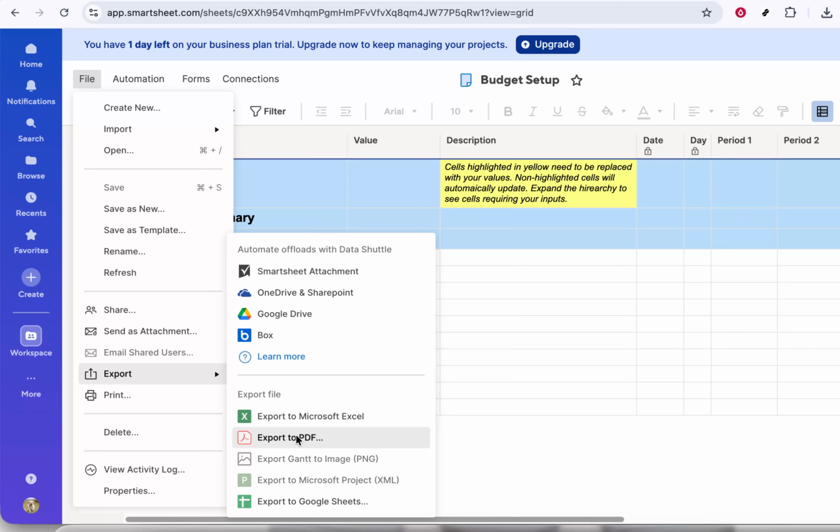Smartsheet will generate the PDF for you, and your browser will either download it automatically or prompt you to choose a location to save the file. Once the download is complete, open the PDF on your computer to quickly check that everything looks the way you expect. And that's all there is to it. Open your sheet, go to File, select Export.